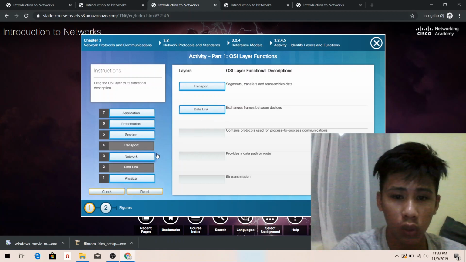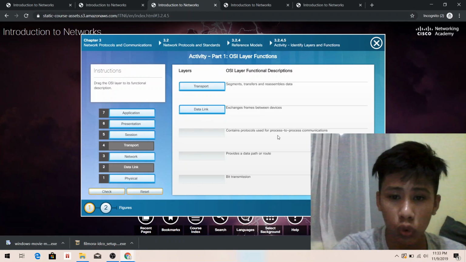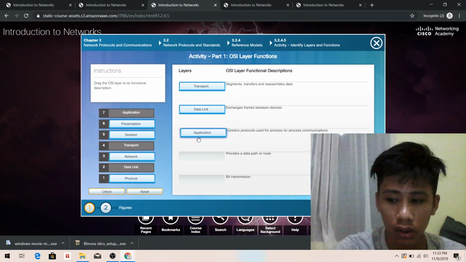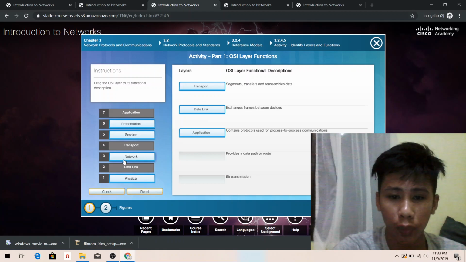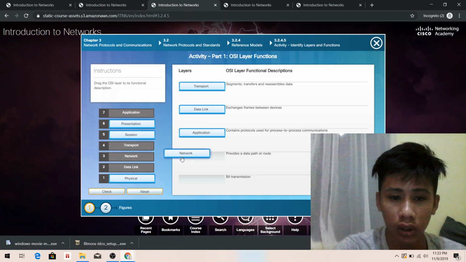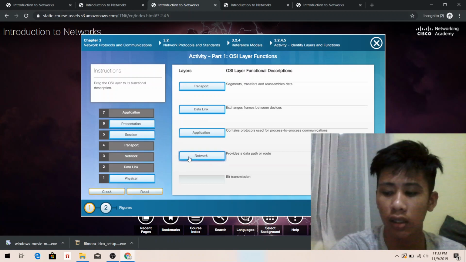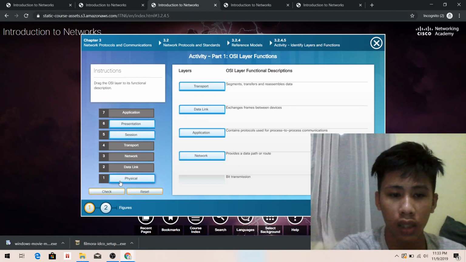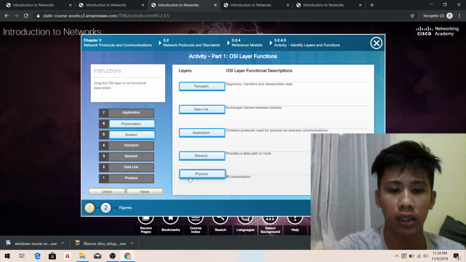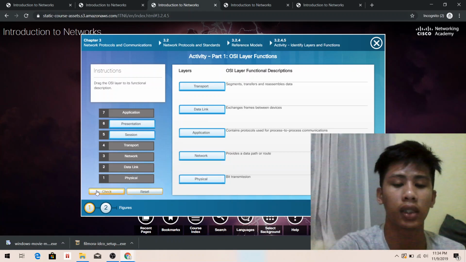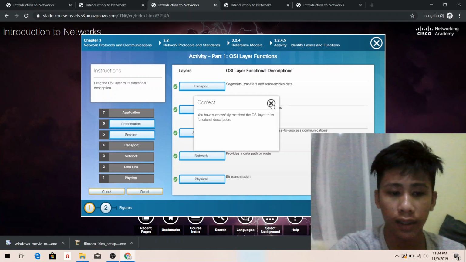Exchange frames between devices. From the words exchange frames, it is the data link. The next one is contains protocols used for process communication. It is the application. And the other one is provides a data path or route. It is the network. And the other one is the physical, which is bit transmission. Let's check. It's all correct.